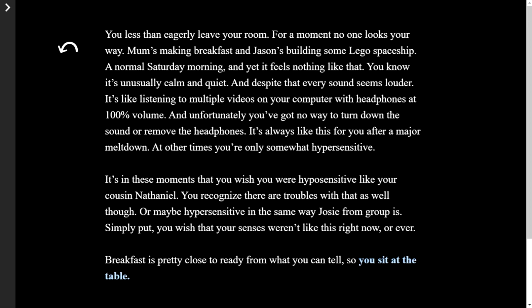You less than eagerly leave your room. For a moment, no one looks your way. Mom's making breakfast, and Jason's building some Lego spaceship. A normal Saturday morning, and yet it feels nothing like that. You know, it's unusually calm and quiet, and despite that, every sound seems louder. It's like listening to multiple videos on your computer with headphones at 100% volume, and fortunately, you've got no way to turn down the sound or remove the headphones. It's always like this for you after a major meltdown. At other times, you're only somewhat hypersensitive.